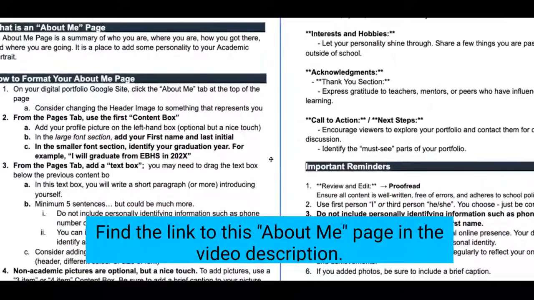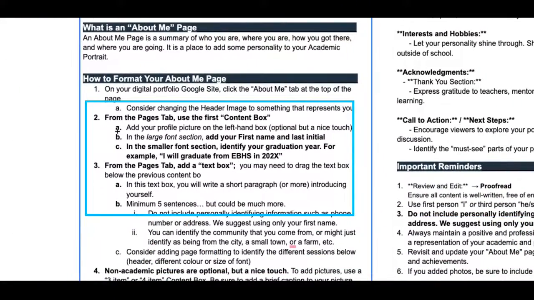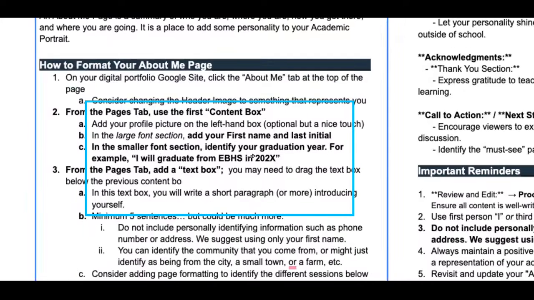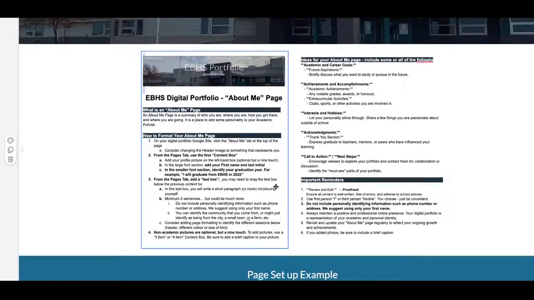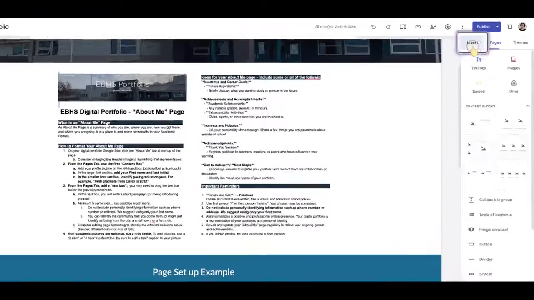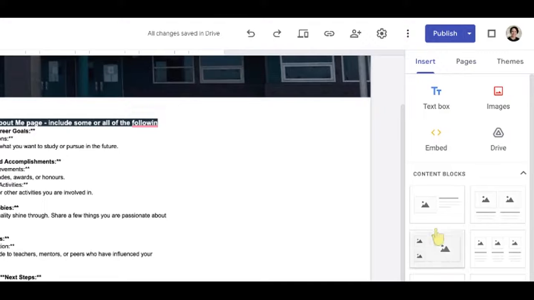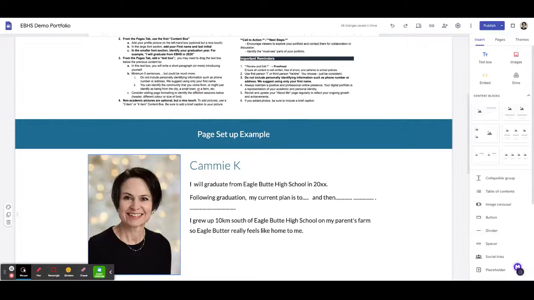First thing that we're going to look at is nice formatting. And so we have our About Me page open. We're going to look at using a content box. And then we're going to add a profile picture, our first name and last initial, and tell about the year that we are going to graduate. So we're going to come over to Insert. We're going to go Content Box, the top one, and I've just done that right here.